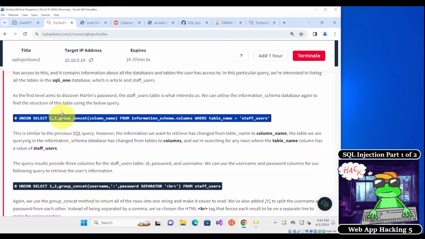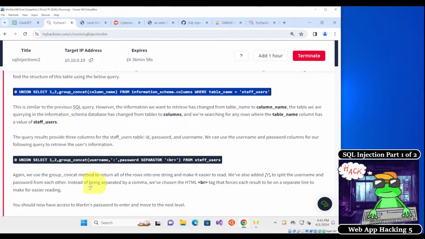If we go back to the walkthrough over here, the query results provided 3 columns: ID, password, and username. So we can use the username and password columns for our following query to retrieve the user's information.